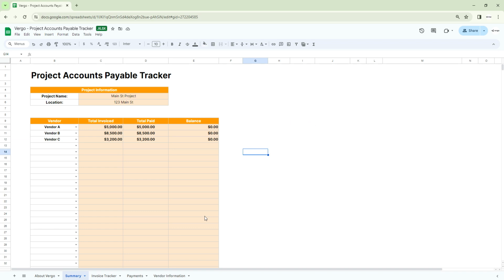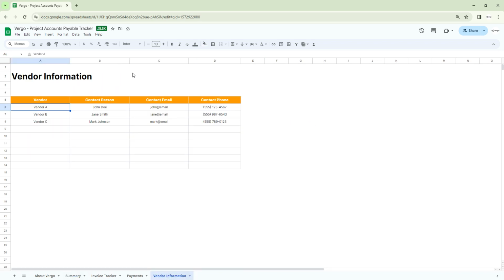And that would be it. That's how you use our Project Accounts Payable Tracker.